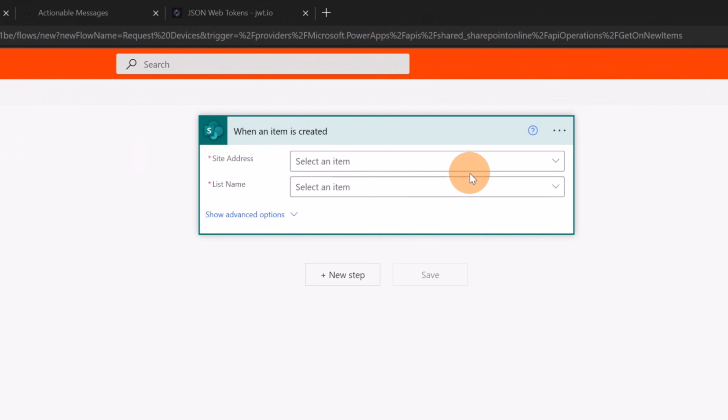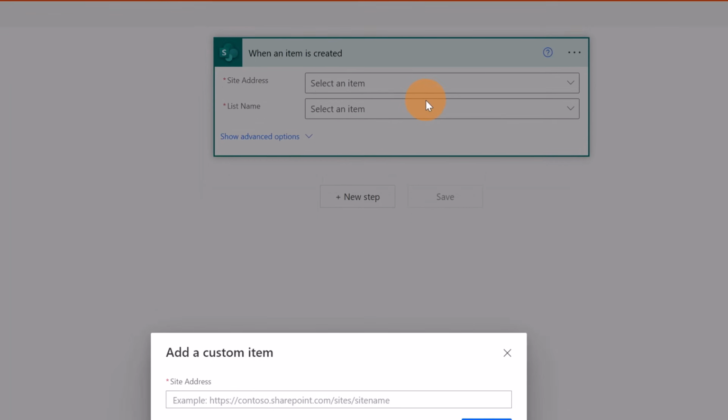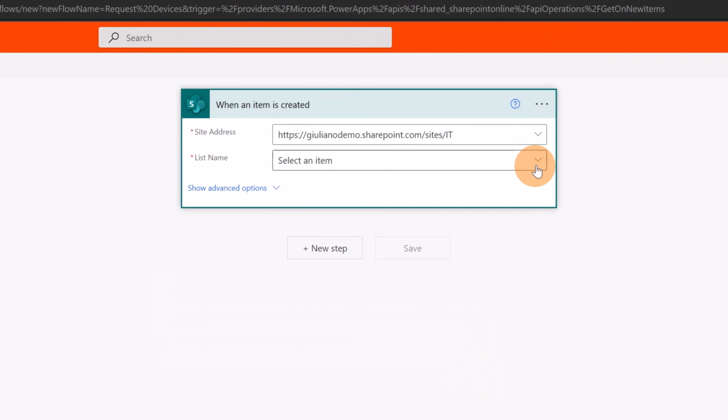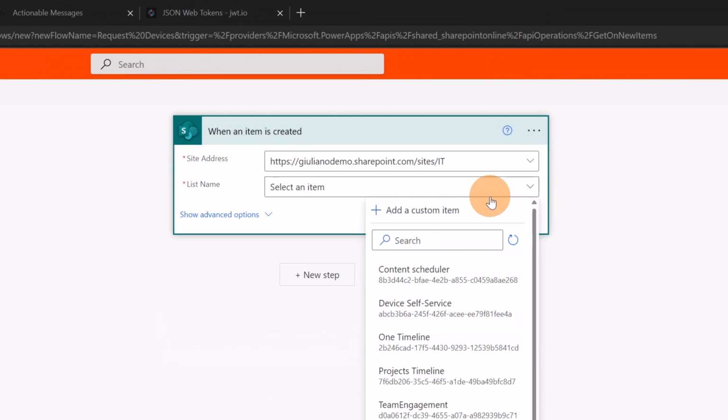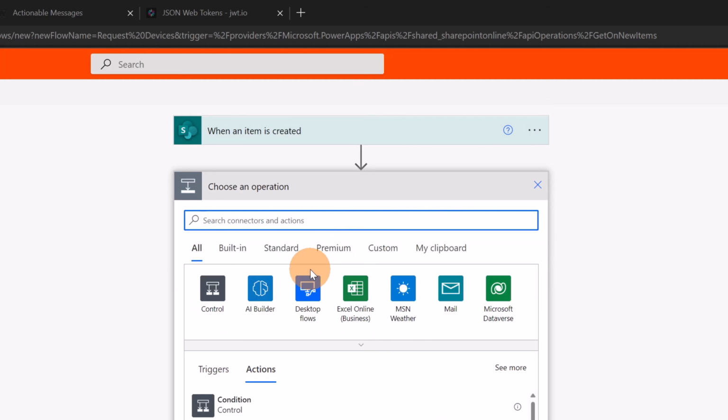Then let's click on create. And now I can start to target the site collection that I cannot see here. I'm going to add manually the URL, and it is this one. Okay. Then I'm going to target the list, which is device self-service.